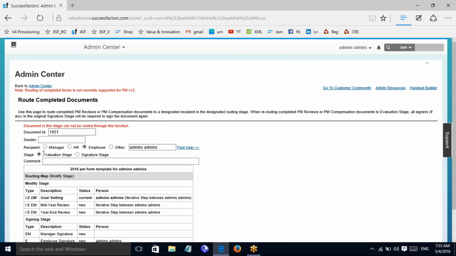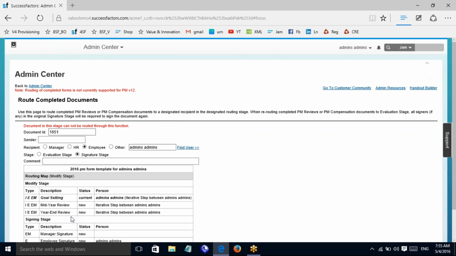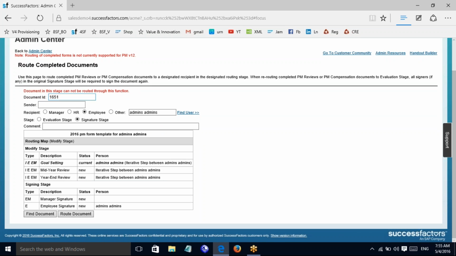Now you see that it is in an evaluation stage. Now you want to move it to the signature stage, you can just go and select it, and it says the document is in this stage and cannot be routed through this function. Okay, so what do we need to do? But still it is not possible. Is it possible any other way? Yes, it is possible. We will do that.